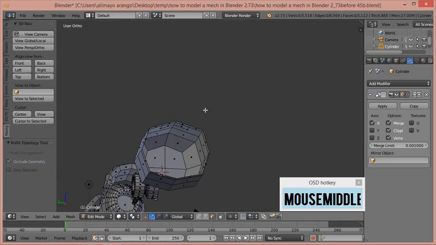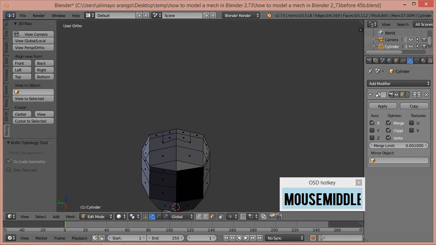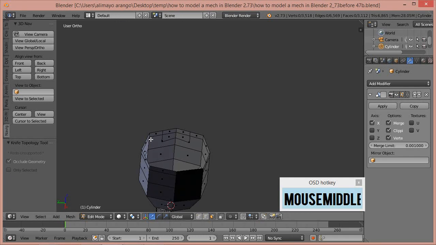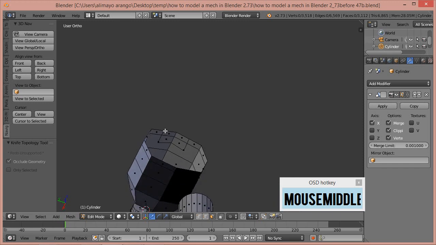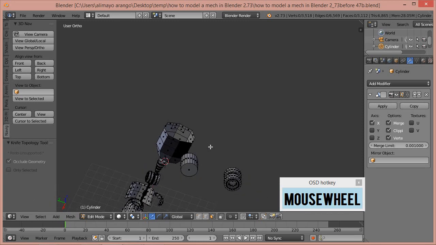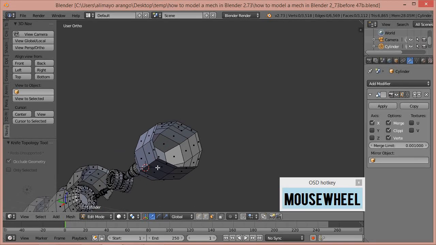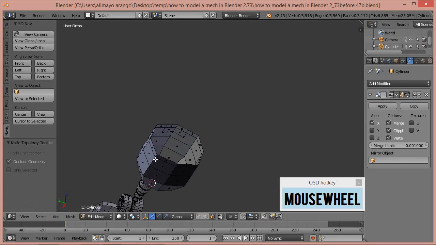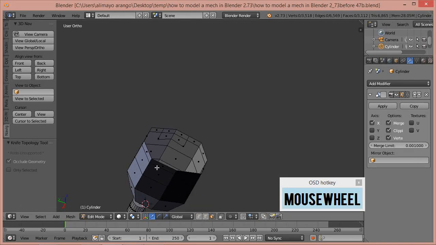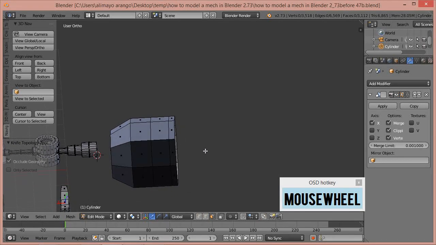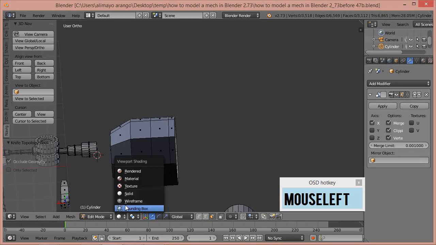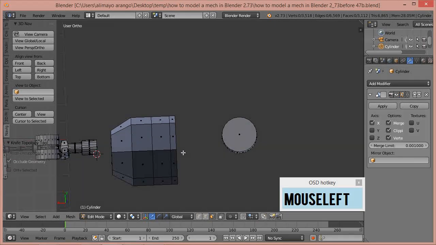I'm going to hold the middle mouse button to rotate this view. Oh, these things are in the way, huh? It's kind of interesting. Because I'm rotating the view, see how this is kind of getting in the way? It looks so dark there. Anyway, okay, this is fine.